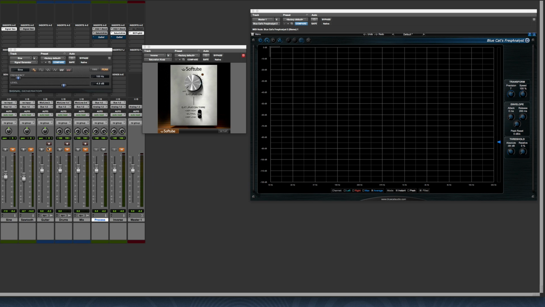So let me mute this one. Watch what happens when I bring it in. It perfectly cancels out this other one over here. So you can see two signals coming together, but when they're added, they cancel out.